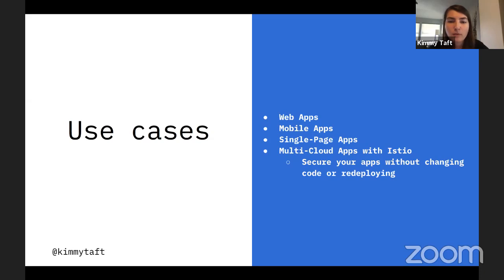For the mobile flow, you may have guessed it, it's useful when you're developing an application that will be installed on a user's mobile device. We have both Android and a Swift SDK that can be used for mobile apps. Single page applications, that's the focus of this workshop. We have a JavaScript SDK for this case that you'll all get a firsthand experience with.